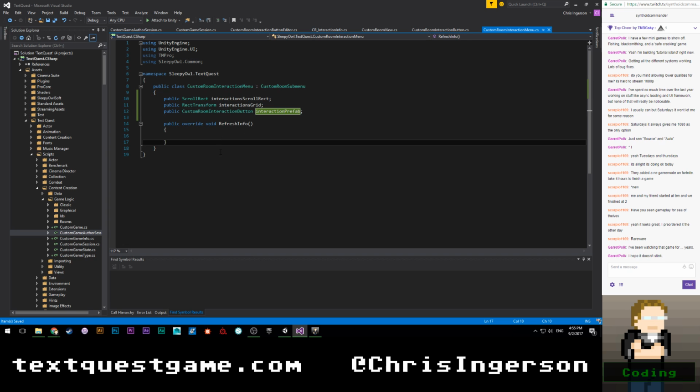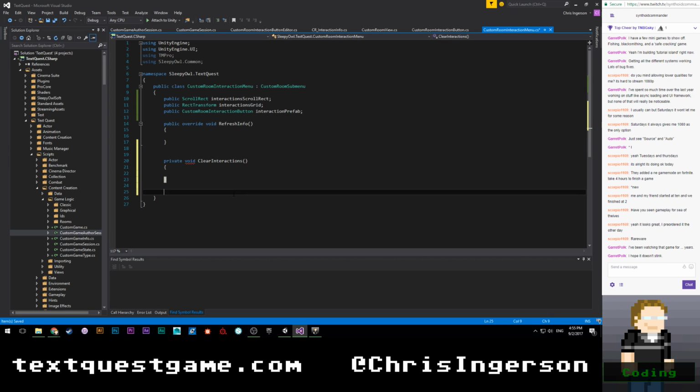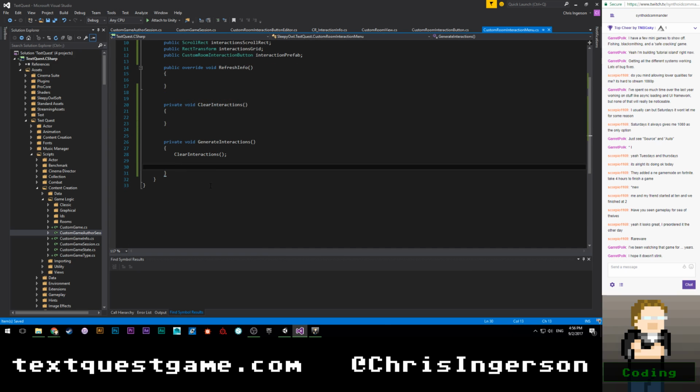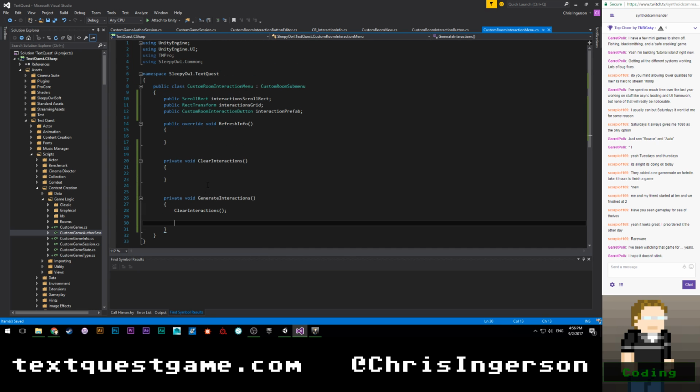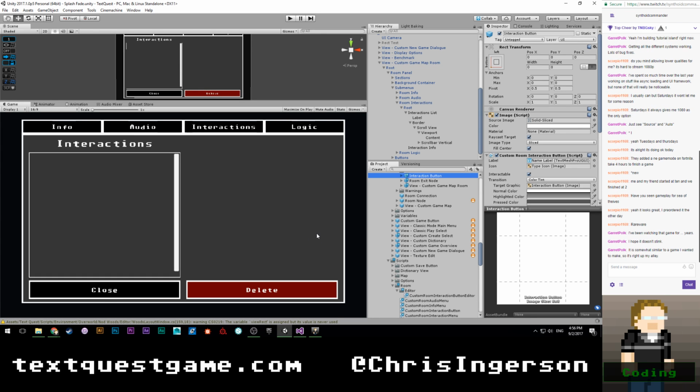Okay, and go ahead and say private void clear interactions. Private void generate interactions, which we'll call clear interactions as its first line. And that's pretty much all I can do right now. I have no way of retrieving or saving interactions yet.